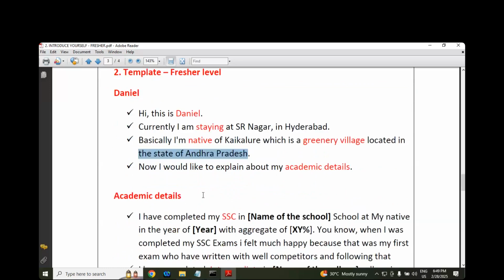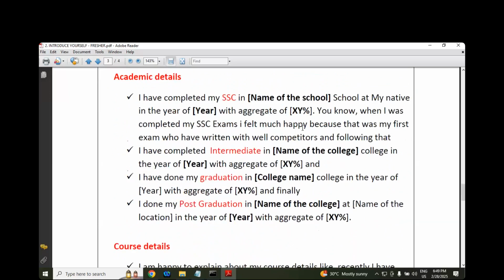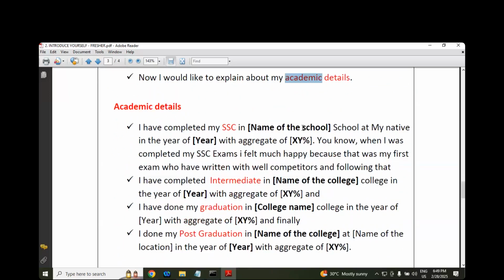Okay, academic details we need to explain. This one is the fresher level. During academics, these are all the details you have to tell.